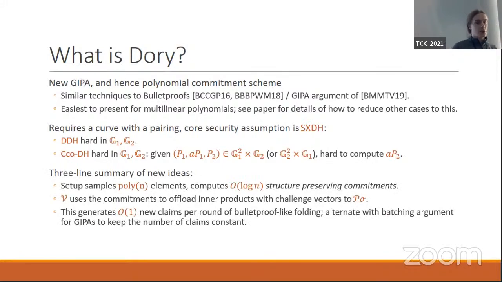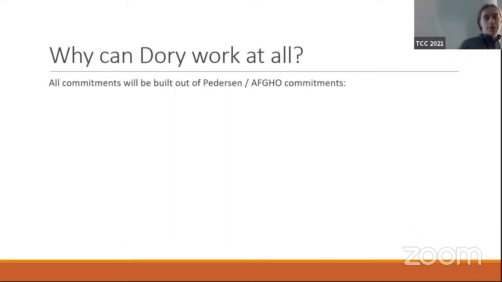The basic point here is that in the setup stage, we sample some large number of elements, and then we compute a very small number of structured commitments to those elements. And the verifier, in a slightly clever way, is going to use those commitments to offload a bunch of its computation. Whereas in something like Bulletproofs, you end up with some linear computation on the verifier, here we're going to get the prover to do a bunch of that for us. And then we have to do some extra tricks to get that down to log n. By default, you get log squared.